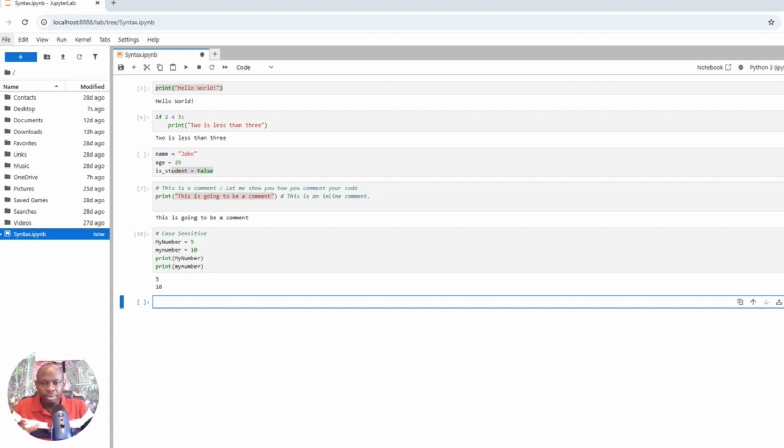So now, to recap, use print for output. Always indent your blocks. Make sure your blocks are very well written. And Python assigns variables automatically. You don't need to define them. Use the hashtag for comments. And remember, Python is case sensitive. It is case sensitive. So now, this is the basics of the syntax in Python.